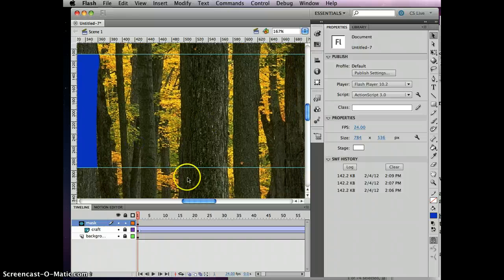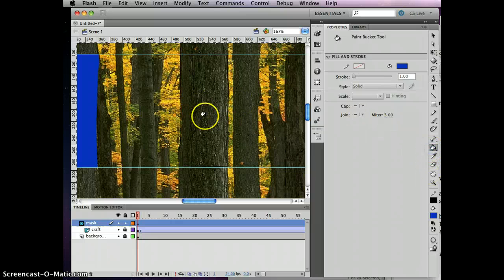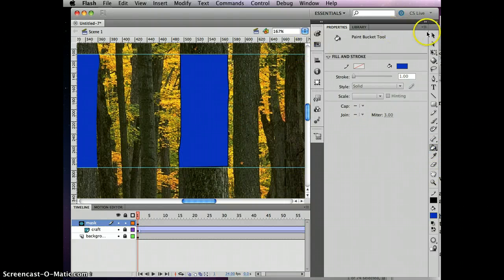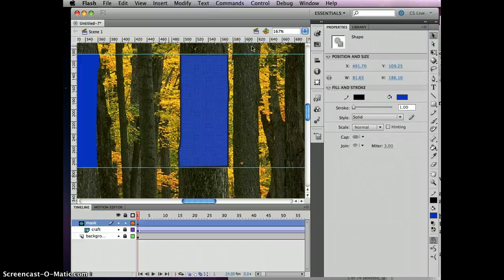I'm going to repeat the same step here. Okay, so I needed a stroke on there just to create it, but I don't really want it, so I'm going to go here, turn it off.